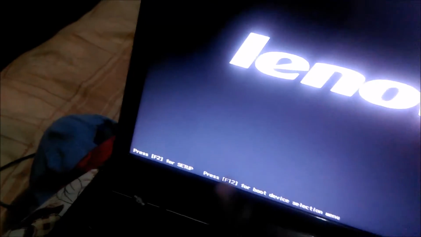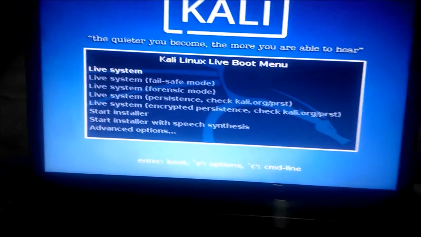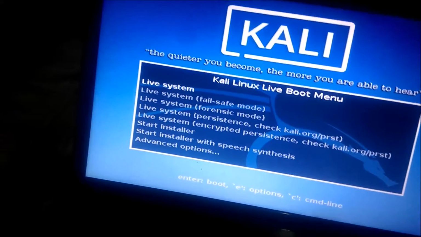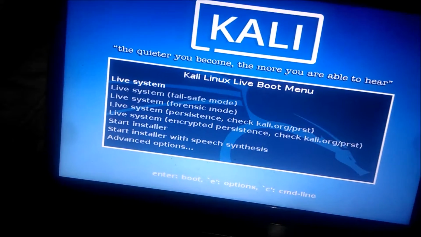Then I just connected my pen drive. Then switch on. Once you switch on, press F4 or F2, maybe F4. Mainly it is F4. Then this is the Kali ISO running on the pen drive.